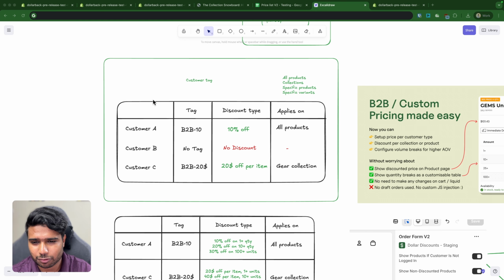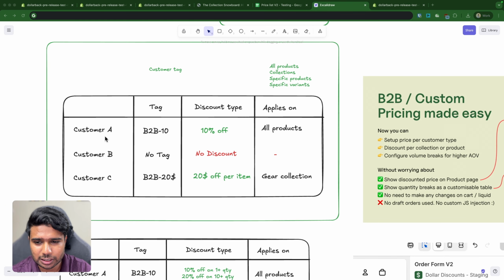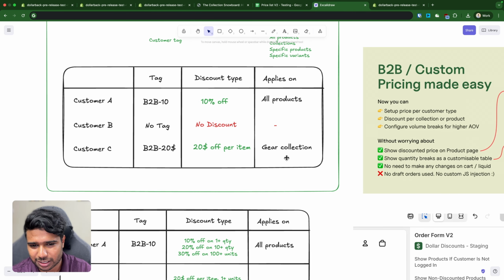What exactly is priceless? Priceless is a functionality offered by Dollarlabs where you can set up different prices or different offers for different customer segments, and on different product collections and specific products or variants. You can set up something like: if a customer has a B2B 10 tag on them, they get 10% off on all products. If they have no tag, there is no discount. And if they have, let's say, a $20 tag, then they get $20 off per item on the gear collection. This is something you can easily set up with priceless, and that's where priceless really shines.